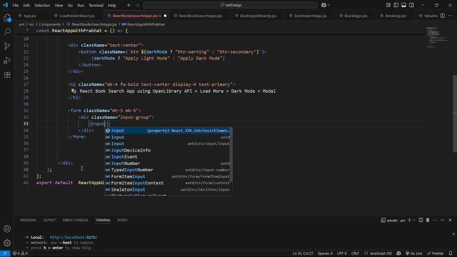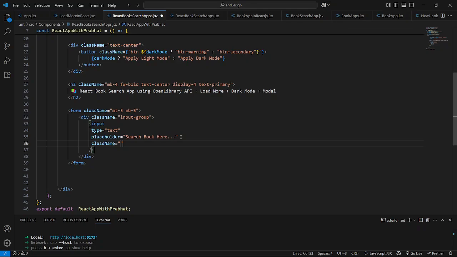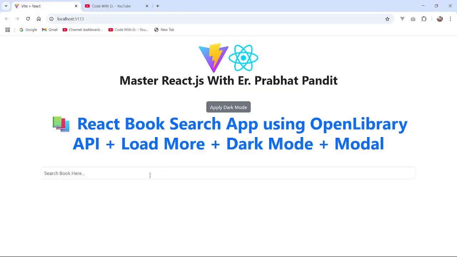I'll just say input, and I'll give the type attribute as text. I'll give the placeholder also, search book, with 3 dots. I'll give the class name also: form-control, p-2. So as of now just save the file, have a look in the browser first. We can see here we got the search input field.